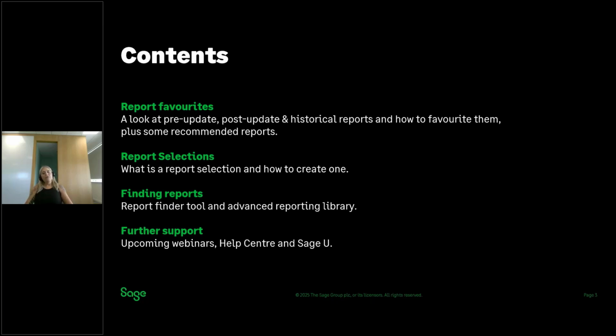So we're going to have a quick look at report favourites first. So just the different type of reports you get in 50 Payroll, pre, post and historical reports, how to favourite them and some of our recommended reports as well. Then we'll dive into report selections. We'll do a bit of a demo on that. So what is a report selection, how to create one and export one.